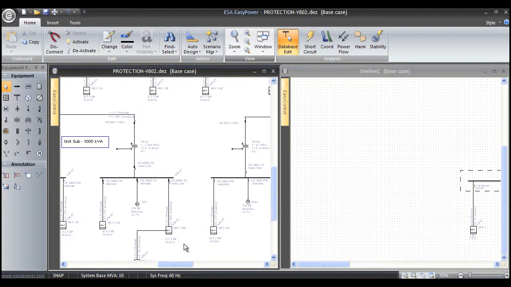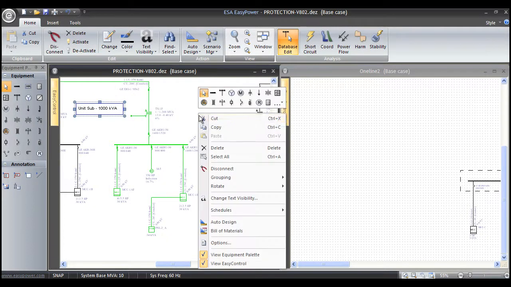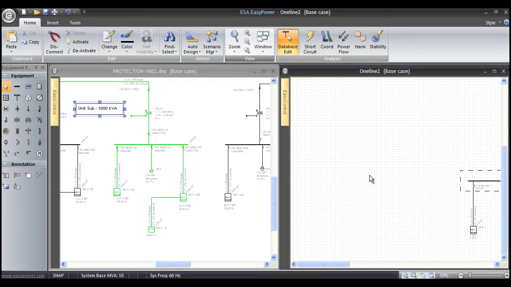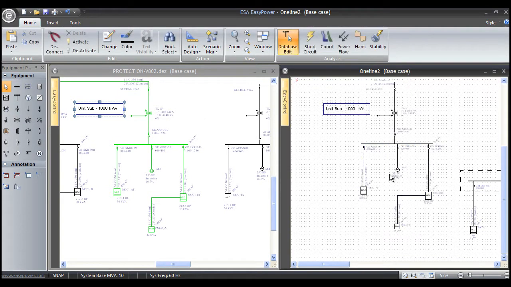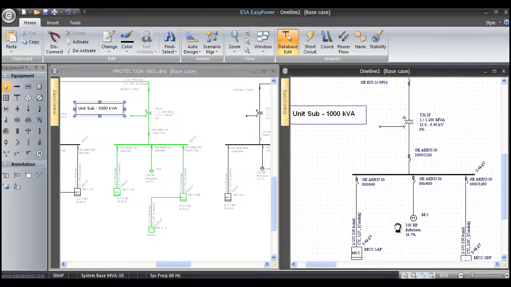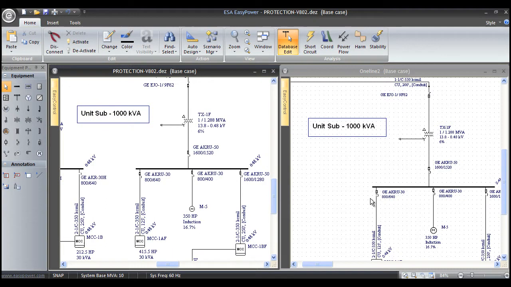So I can highlight equipment items from one drawing, right mouse click, copy, come over to another drawing, right mouse click, paste, and now I have an identical unit in both files. That is one of the really cool things.